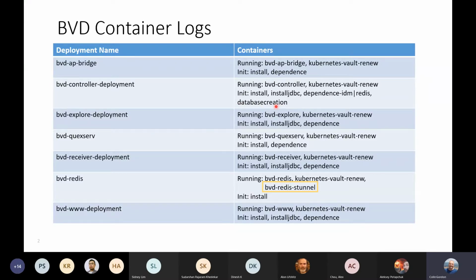Of course, the second time it starts, it will find that the database tables have already been created, so it doesn't do a lot, but it still runs every time the pod starts as part of the init stage. And this init stage is a lot more than the others. It not only has an install and dependence container like the other two, it also has some additional containers that will do part of the init. So the BVD controller is the one that starts first on a brand new install, and it would be the one that creates the tables in the BVD database.